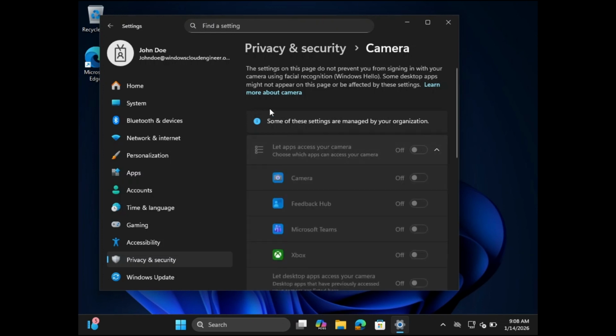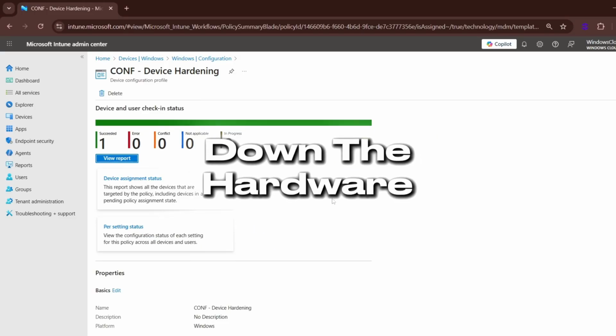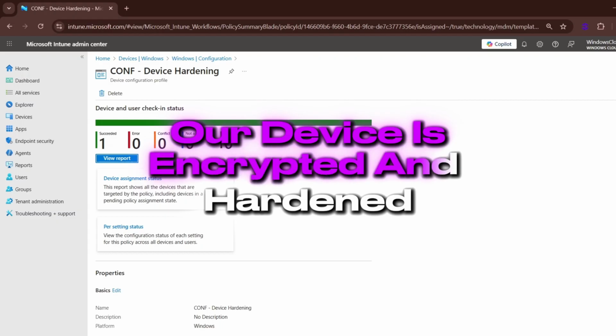You also see the red text: Some of these settings are managed by your organization. This confirms that Intune has totally disabled the camera subsystem. We have successfully locked down the hardware. Our device is encrypted and hardened.